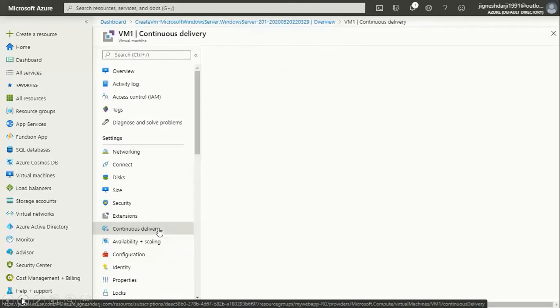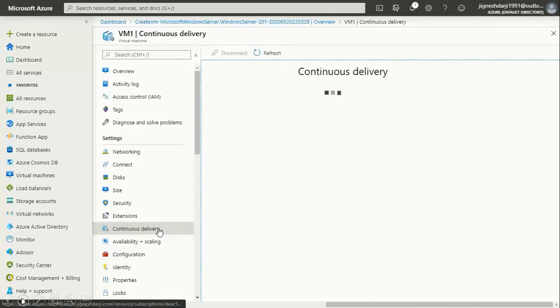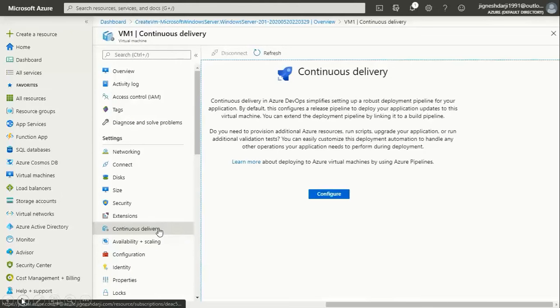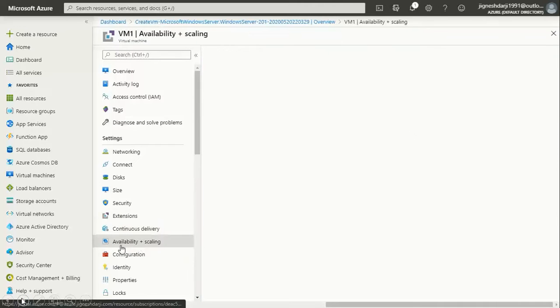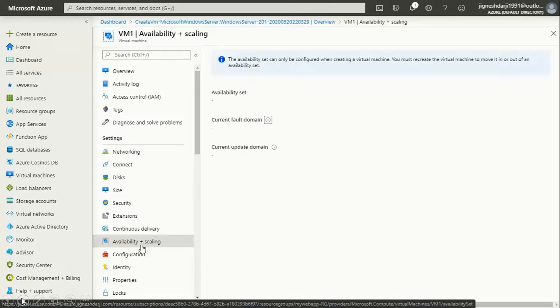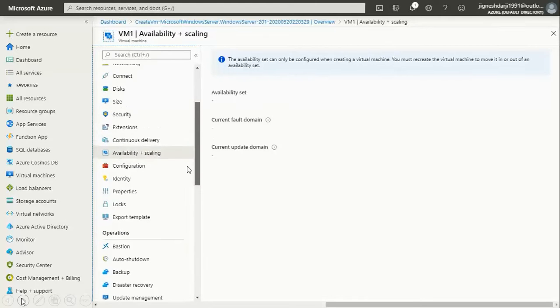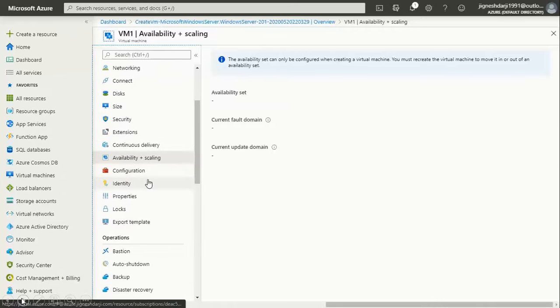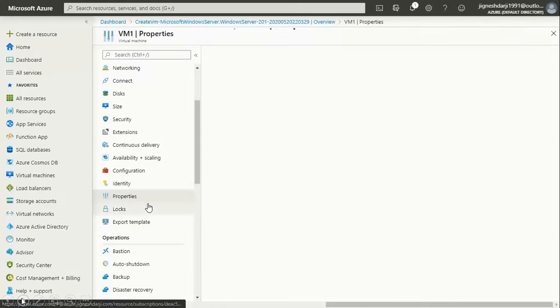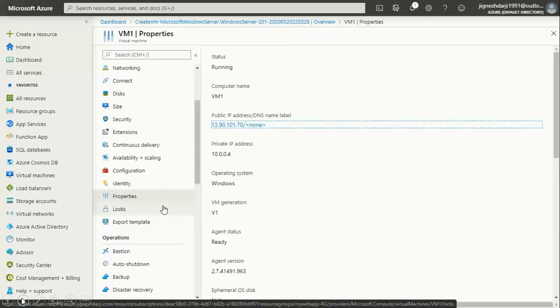In the continuous delivery, it provides the DevOps options. If you are using the DevOps and continuous delivery model, you can configure the continuous delivery options here, so your virtual machine is ready for continuous delivery. For now it's not required. You can check the availability set and scalability. I have not set the availability set for now, so there is no availability set available here. You can also check the identities, properties, logs, and you can also export the template of this virtual machine.